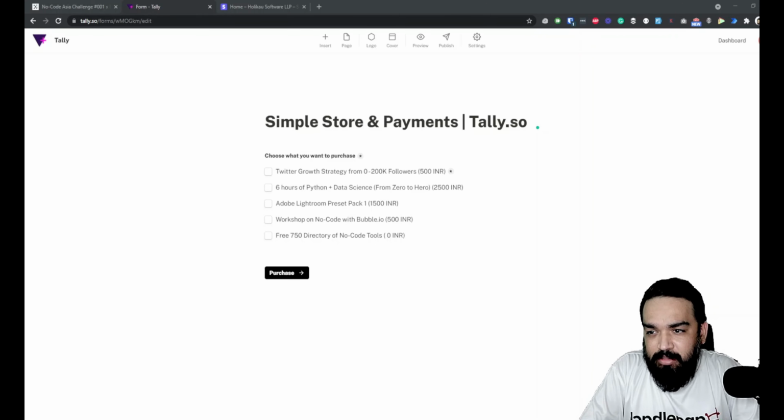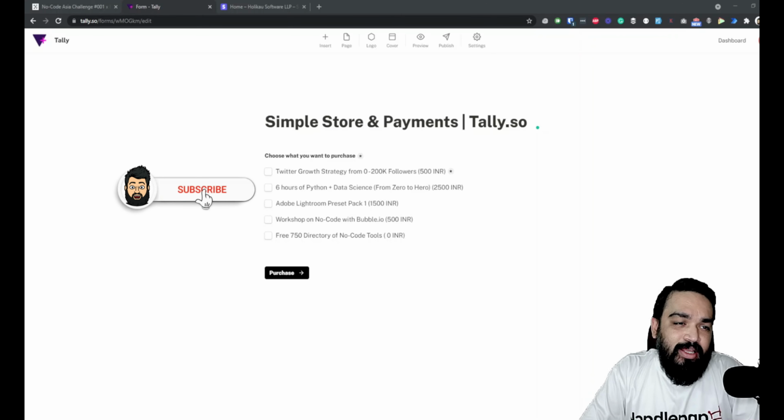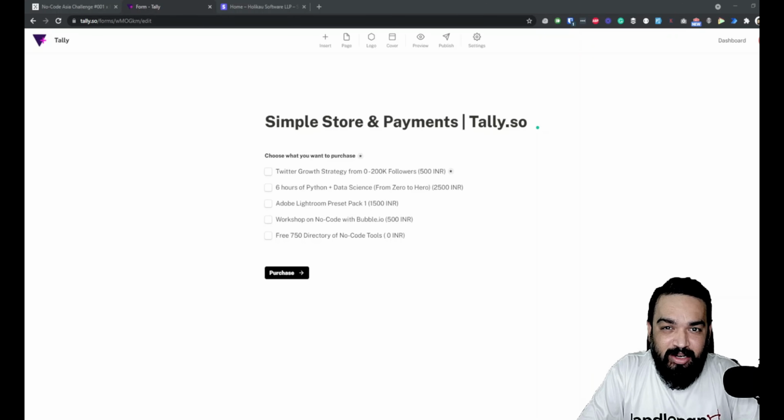As you can see by now already on the screen, there are a few things that I want to sell through this form and also collect payments. Let's see how we can quickly build a simple store and collect payments on Tally.so. Let's get started.